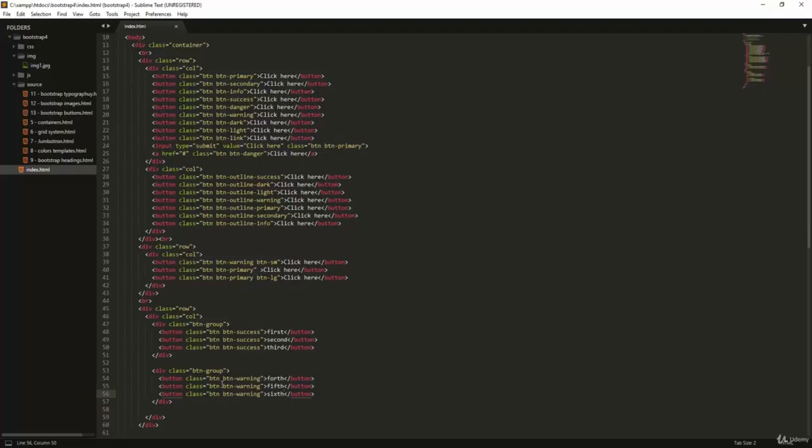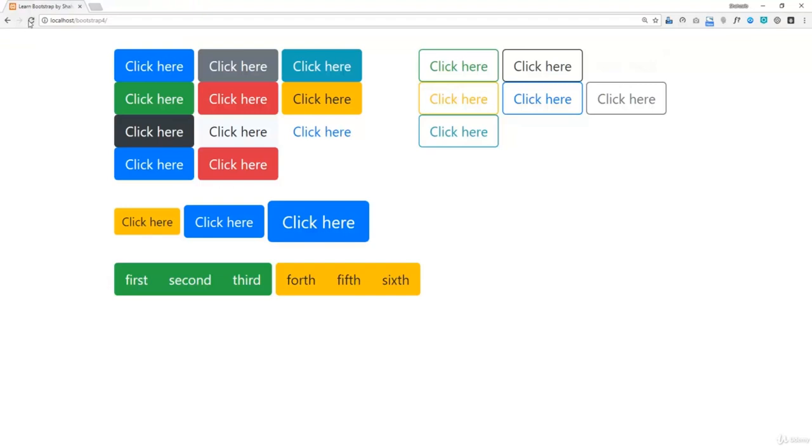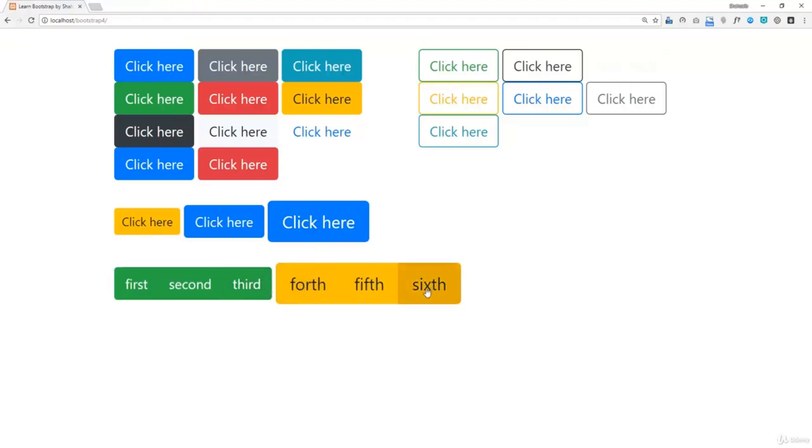Okay, the second group. But in this group, I'm doing something different, like I'm adding some new classes, the btn-group-lg, and just save it. Go back to the browser and refresh that, so yeah, now you can see that it's a big one.